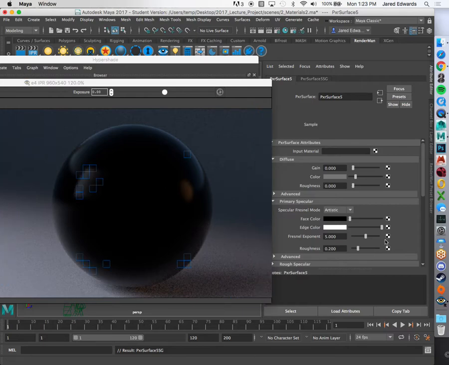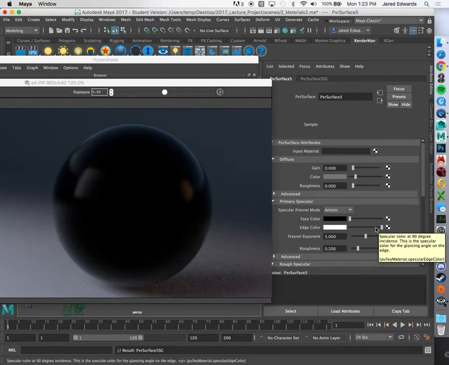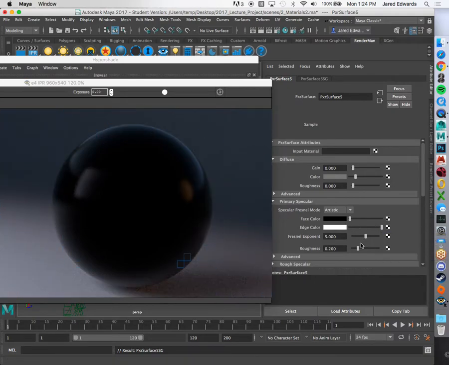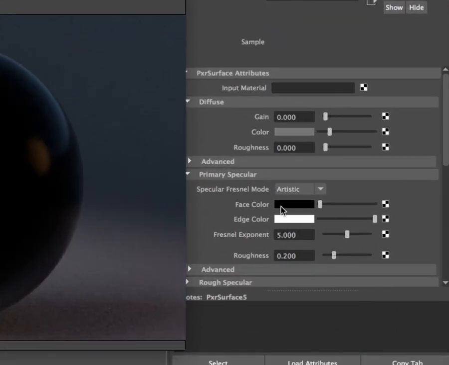So we have this cranked up to 1. That doesn't look like a mirror. It looks a little bit like plastic, like a black marble. So why are we not getting the mirror effect? It's because of how these two attributes work together.